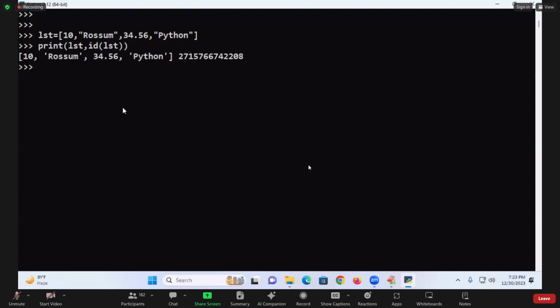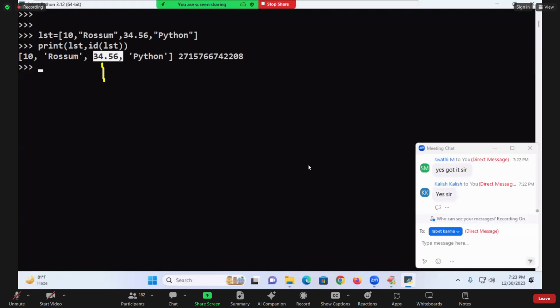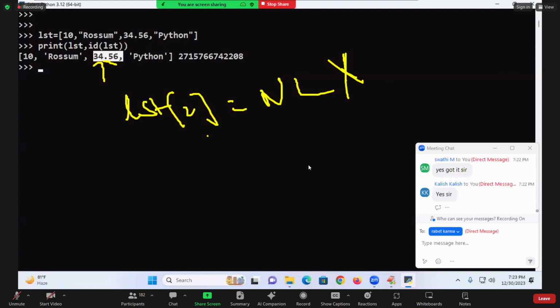Now my requirement is I want to add Netherlands at the place of 34.56. Adding at 34.56 means I am not going to replace. To replace, I already said in the class, LST of 2 is equal to Netherlands. If I write it, it is replacing. That is index-based updation. My requirement is not to update, my requirement is to insert the data. Inserting means the existing element has to move. Which direction? According to my explanation, forward direction.